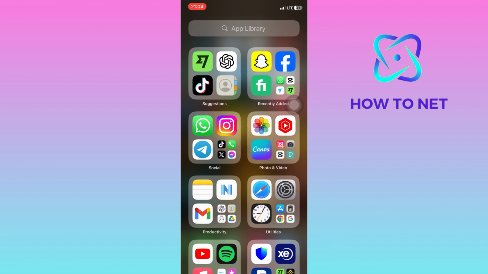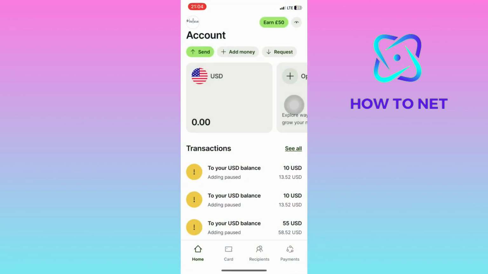To delete or disable any account, simply head into your Wise account. Make sure to enter your passcode on your home page. This is an example of a balance account. You can create as many as you want. But if you wish to delete it, simply head into it.